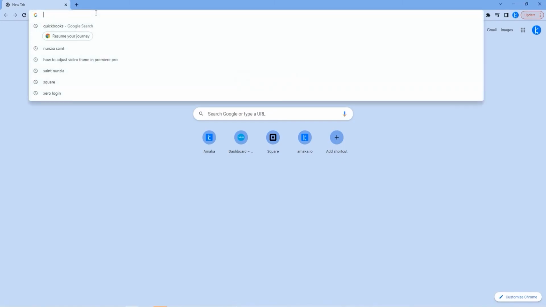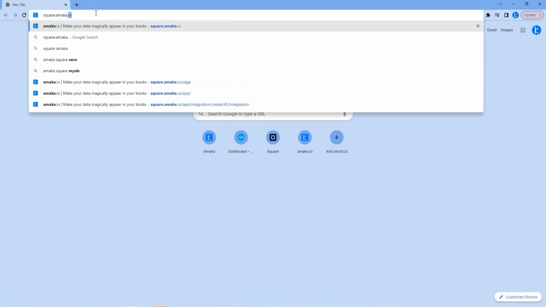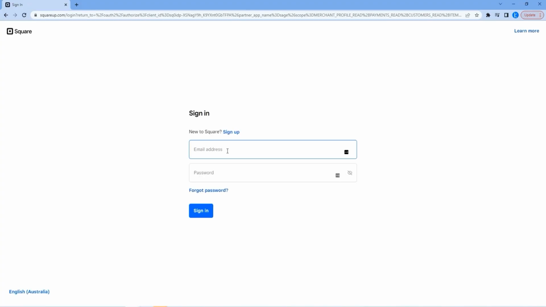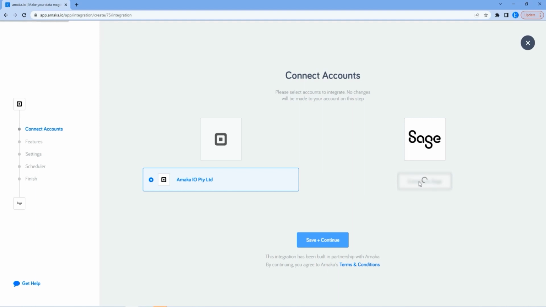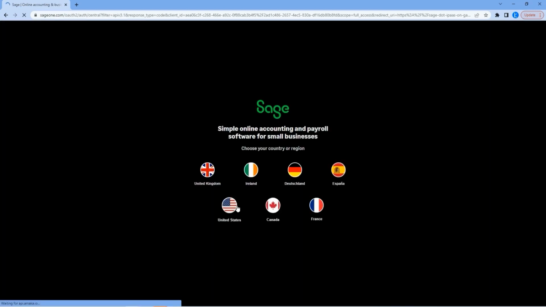Start the integration setup via square.amaka.io/sage. Log in to your Square account and authorize the requested permissions. Connect to your Sage account and choose your country or region, then log in. This integration is currently available in the UK, Ireland, and Canada only.